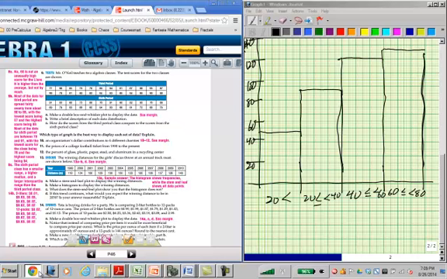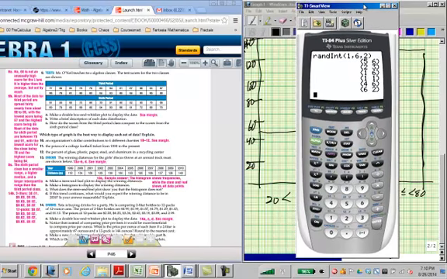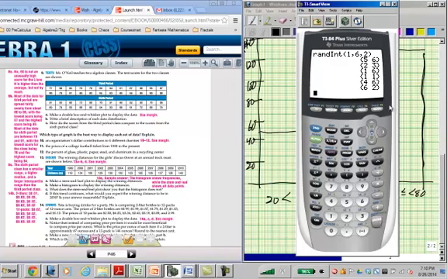You hit the stat key, and the stat key automatically puts you in the edit function. You hit edit. Now L1 stands for list 1. You have a whole bunch of lists here. You can put in 4, 5, 6 lists, whatever. In L1, you're going to put all these distances.